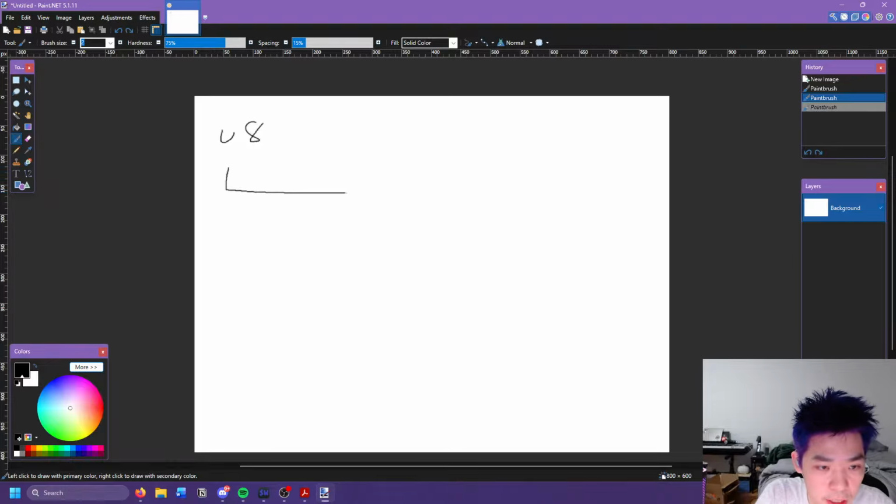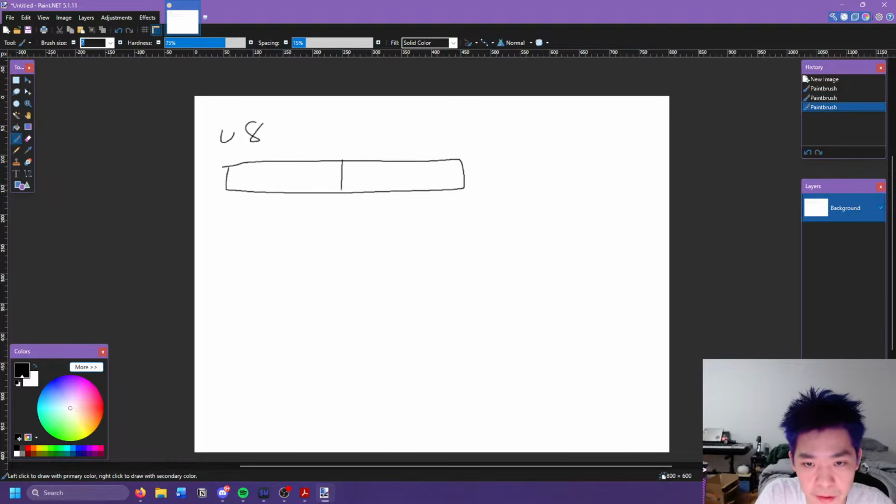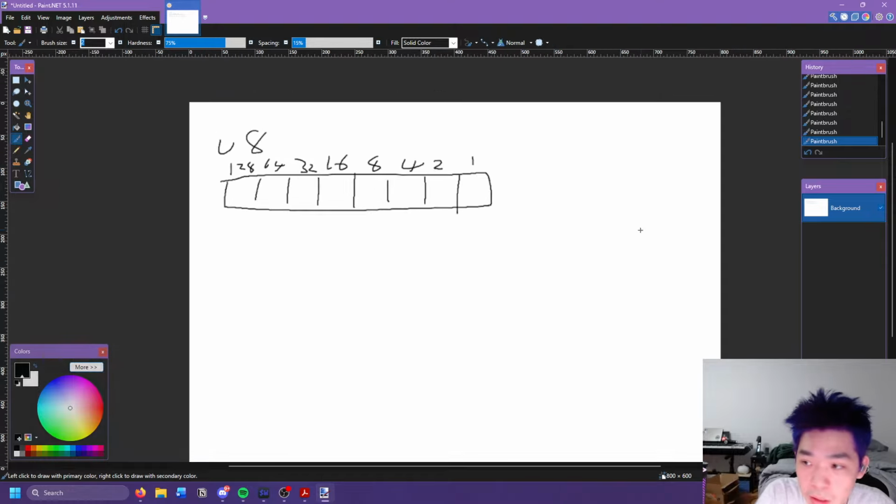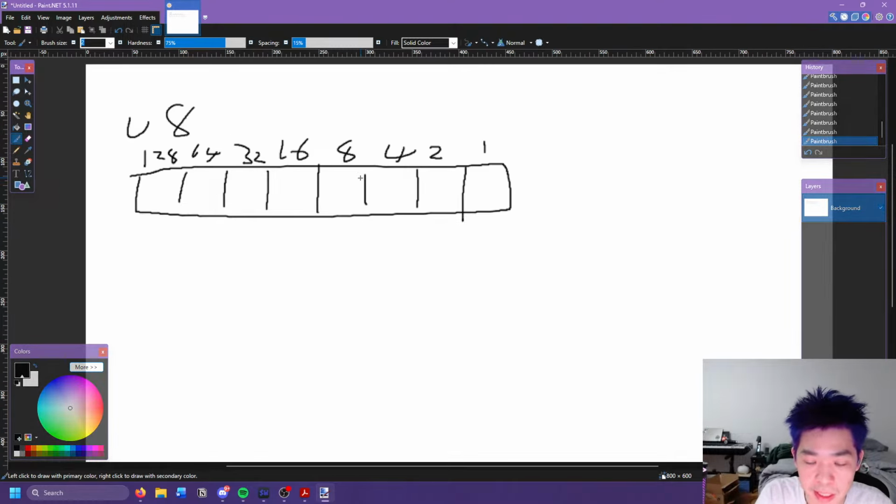As an example here, we all know everyone loves binary. So let's just draw the little grid. We have the 1s, the 2s, the 4s, the 8s, 16, 32, 64, and then 128. So this is the standard representation. Let's say we want 42 here.